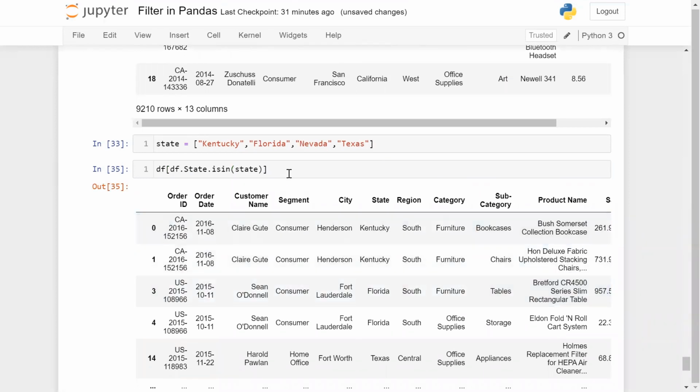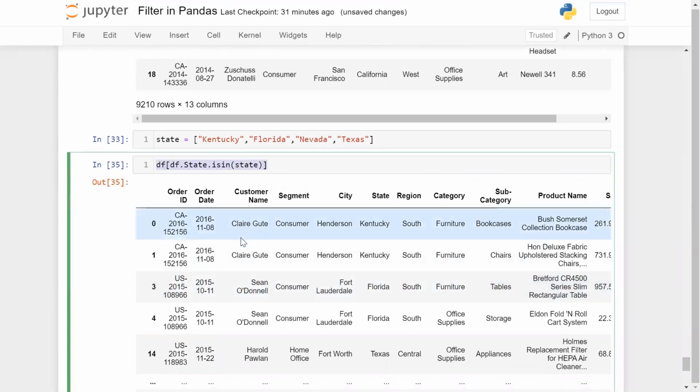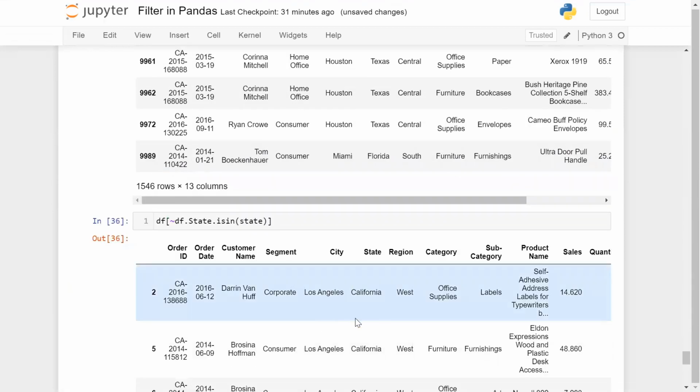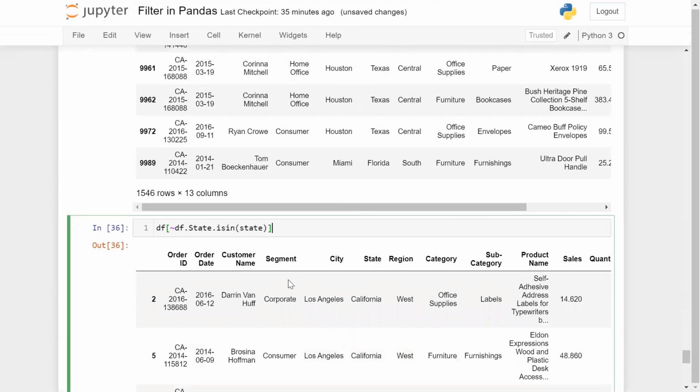And in case I want to exclude these states, yes, I can exclude them as well. So simply, I can pass here the negation or tilde operator, this one. So I can exclude those state names. Okay. So guys, let me show you the unique states as well.